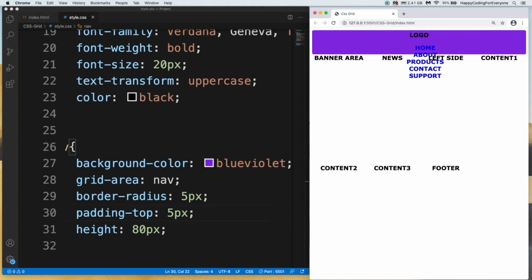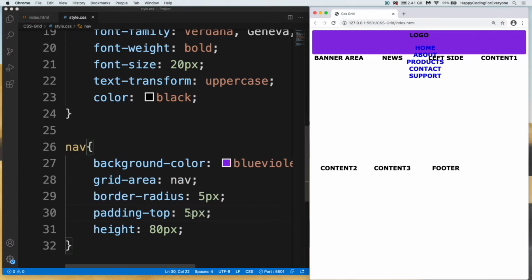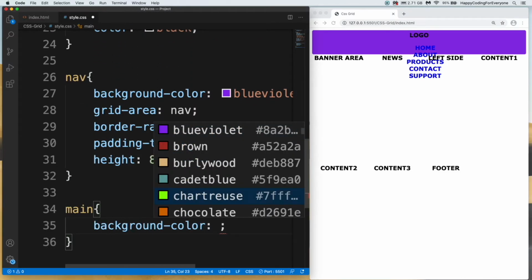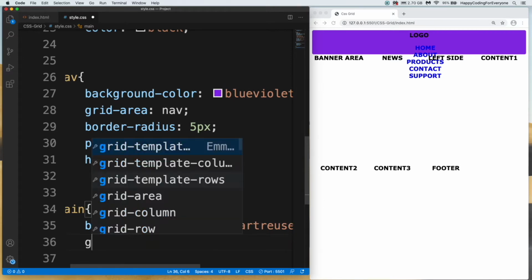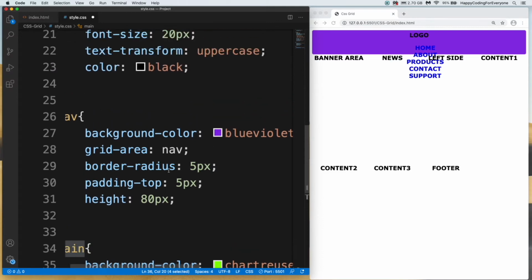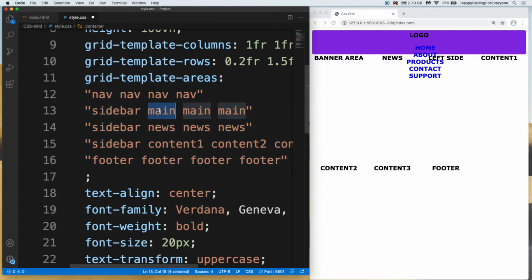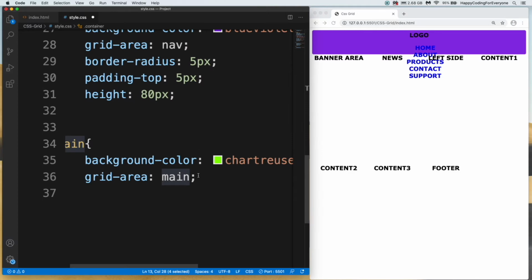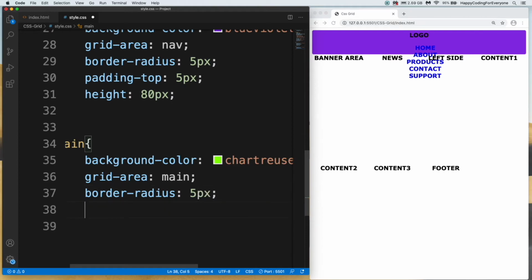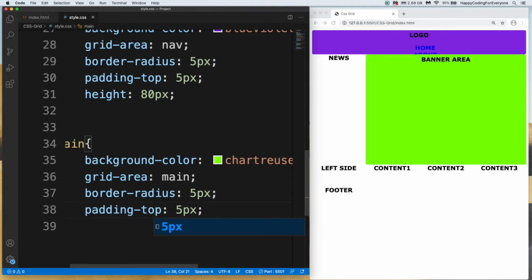Let's assign our main area, main background color, that one, and grid area, main is representing that one, as you see guys. Main border radius 5 pixel and padding top 5 pixel, and let's save it. You see guys, our banner area is also ready.